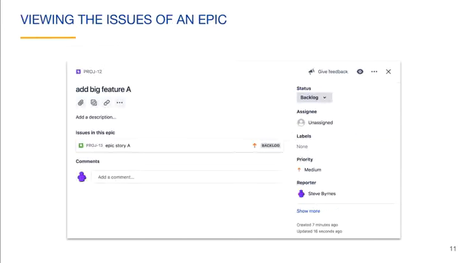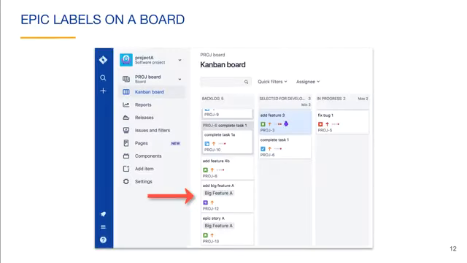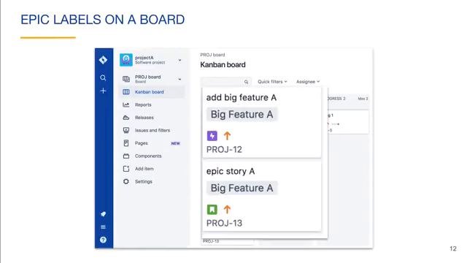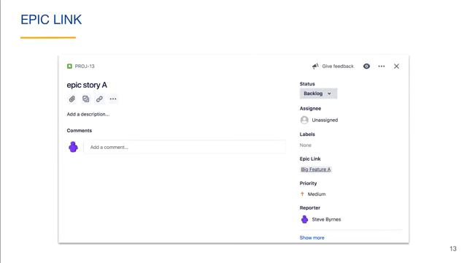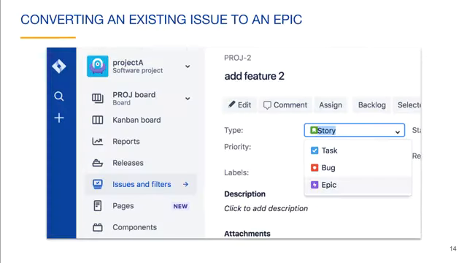To view the issues of an epic, you can open the epic issue. Issues that belong to this epic are shown. The Kanban board can show the epic issue itself, and any issues that belong to it are labeled. Here you can see the epic issue and a story that belongs to the epic. If you view an issue belonging to an epic, you will see the epic in the Epic Link field. You can click on the link to view the epic. At some point, you might realize that an existing story is bigger than you thought and want to convert it to an epic. You can do this by changing the issue type to epic.